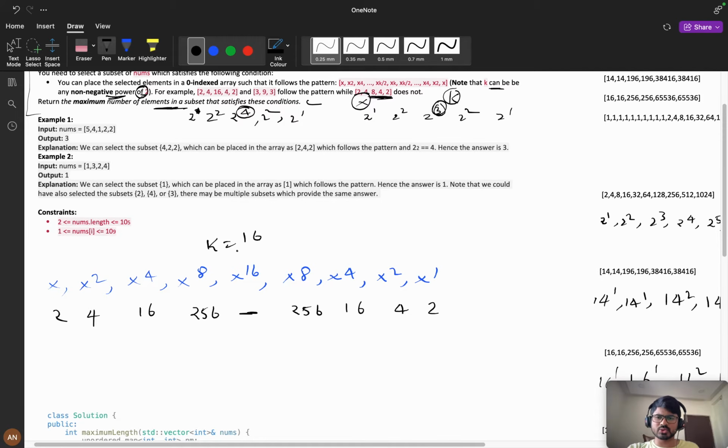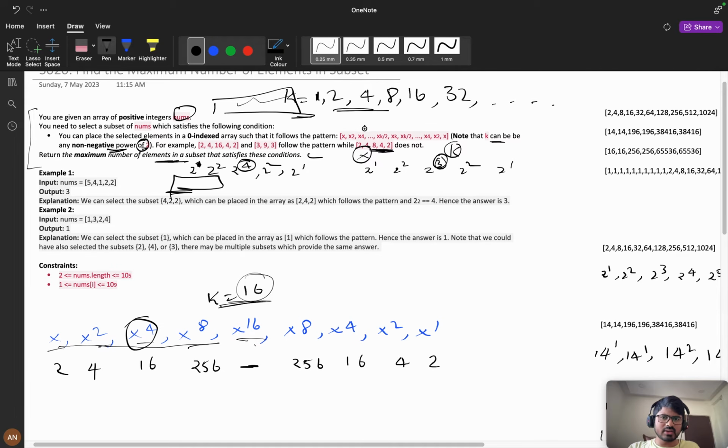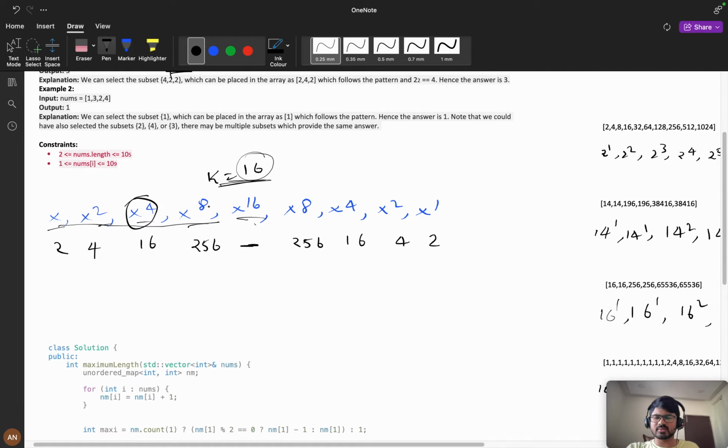Suppose we have k equal to 16. k should be a power of 2 and 16 is a power of 2. Now if k is equal to 16, you are going to have 16, 8, 4, 2 and 1, right? Every element should be present. If one element is missing, suppose x power 4 is missing, that means it is not a valid array. Here you can see it should follow this pattern. If one of the elements is missing, then we will not consider this as a valid array.